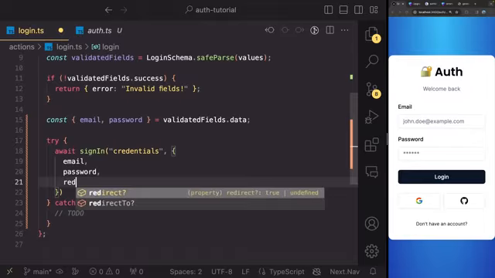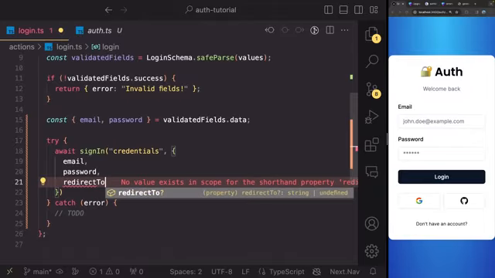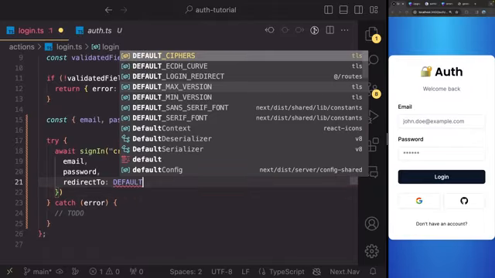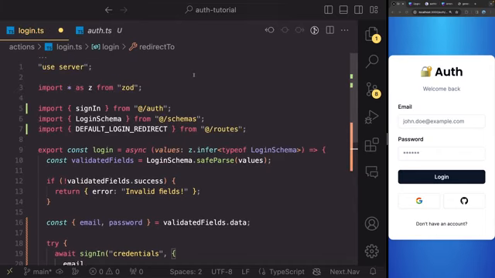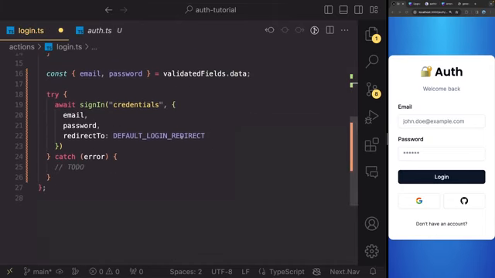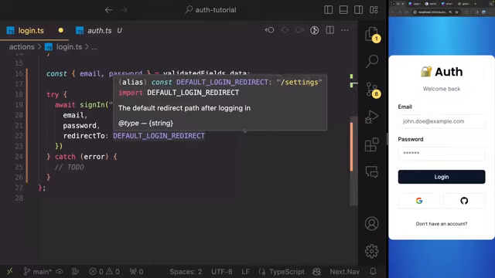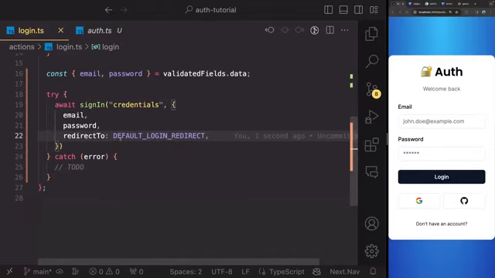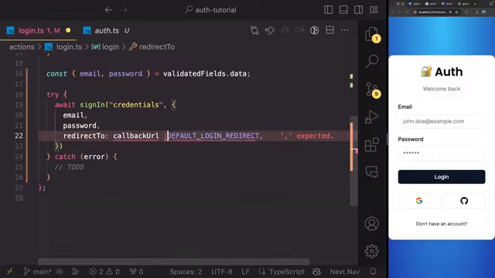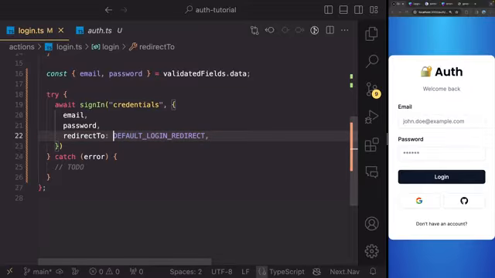And let's go ahead and write redirect to be default login redirect from auth routes, from /routes, like this. So this will be the settings page. Later, we're going to have a callback URL or that, so that's why I'm manually defining this here. We don't have this yet, but later when we implement the callback functionality, we're going to add that here. So that's why we need this field.